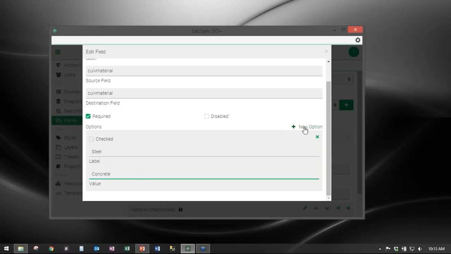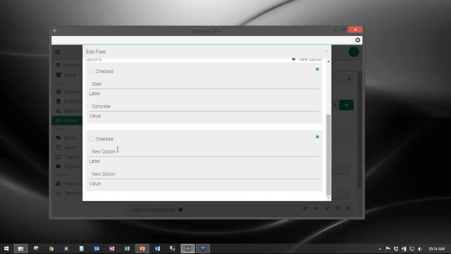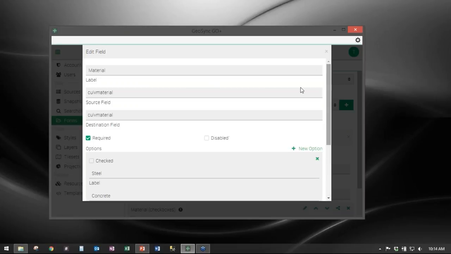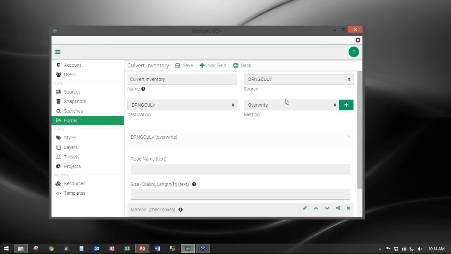And say we need more than two. We simply add a new option. Scroll down. And this one will say plastic. And let's use one here. Let's call it the clay tile. I don't know if that's, let's say clay. It's really old culvert. Don't want those. So, got those set up. Those are check boxes. Save there.